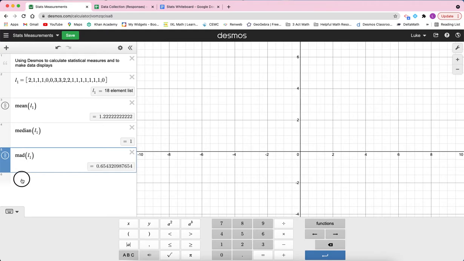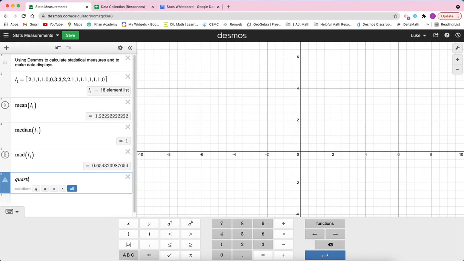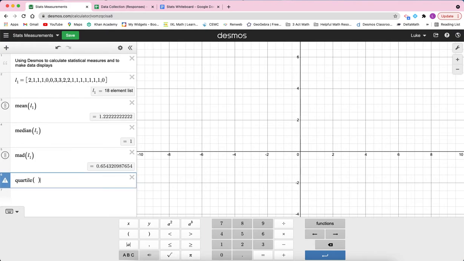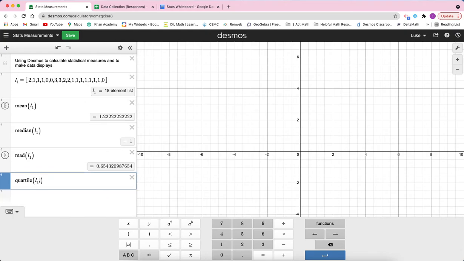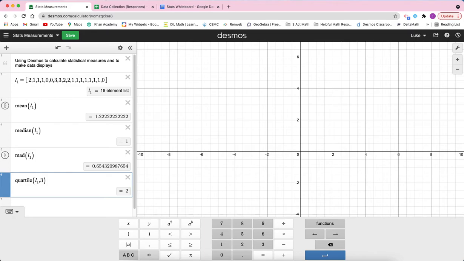Now let's say we want to break it into quartiles. So again, type in quartile or find it under the function button right here. Now this one's a little bit trickier. So for this one, you're going to type in the list, L1, comma, which one do you want? There are 3 quartiles, so I can type in 1 to get that first one. I can type in 2, which is the median, or I can type in 3, which is the upper quartile. Okay? So again, we can very quickly find quartiles using this function right here.